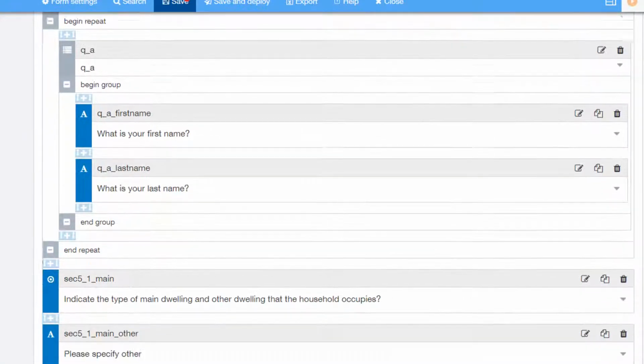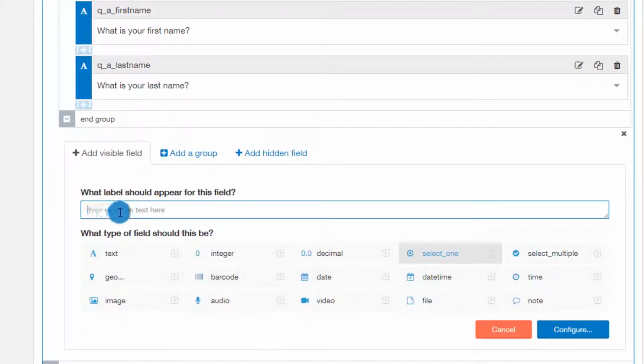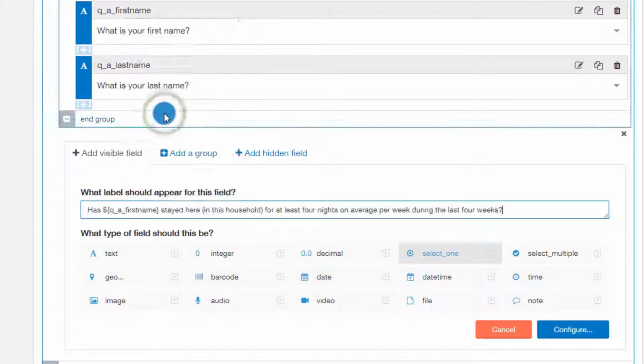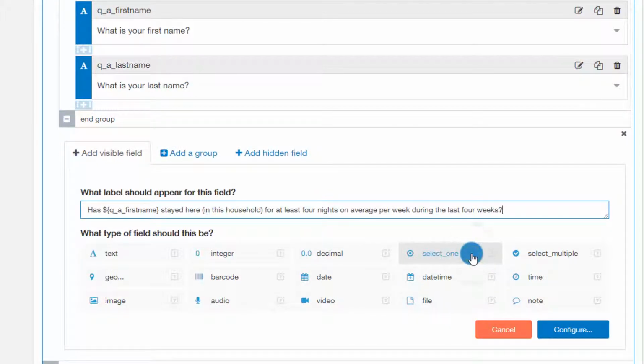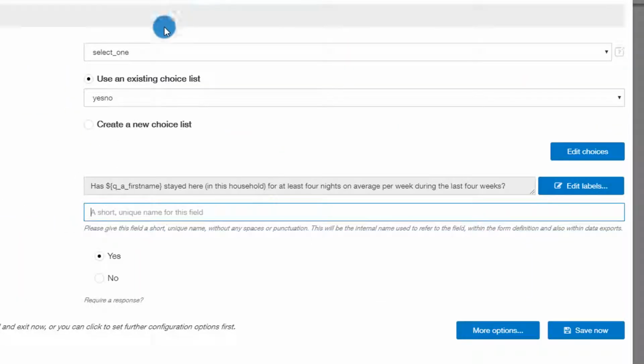Question B is a yes or no question, so we'll create a Select One field for this, choosing the Yes/No choice list. The label of question B has a blank for where the household member's name should go. It is possible for SurveyCTO to dynamically populate the label with the name stored in question A. To do this, include the field name for question A in the label for question B, enclosed like this in a curly bracket with a dollar sign in front.